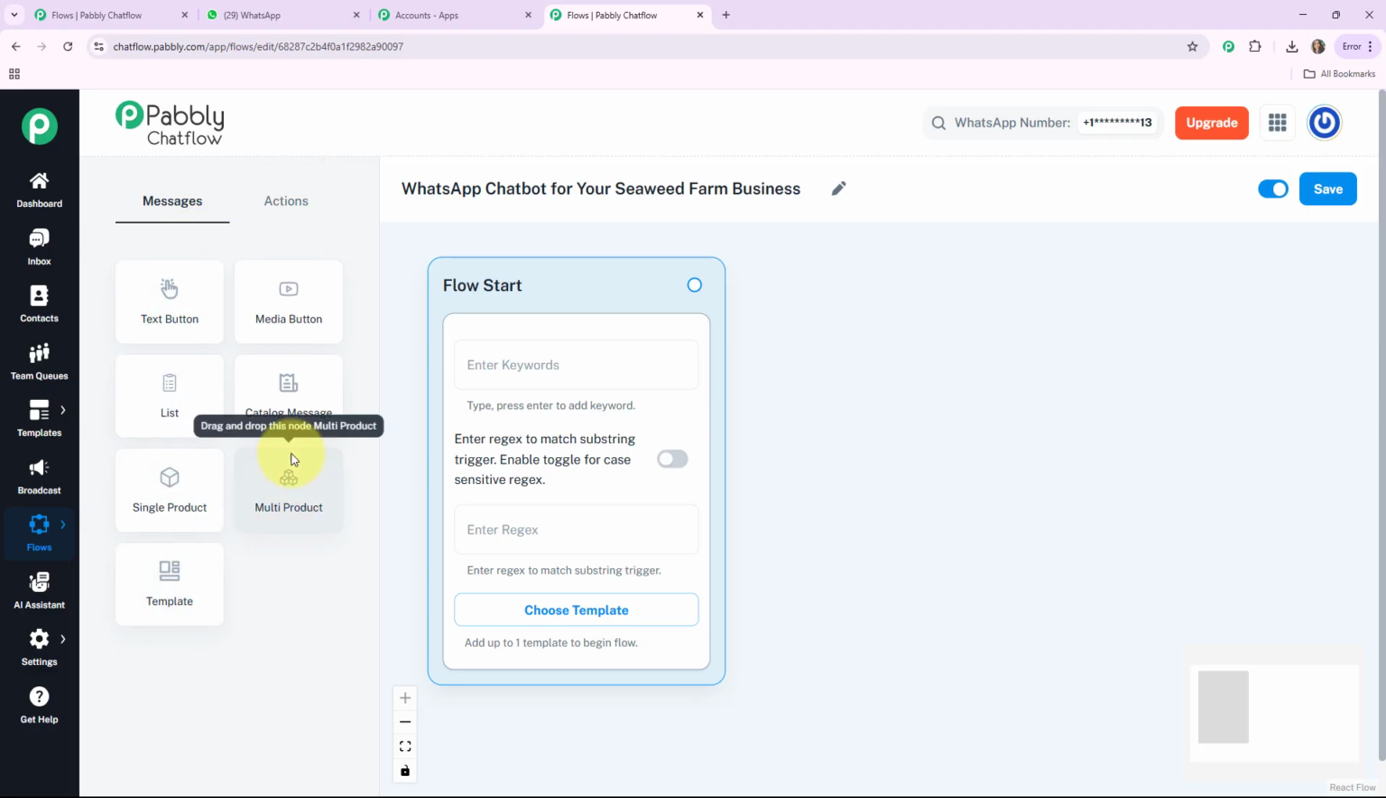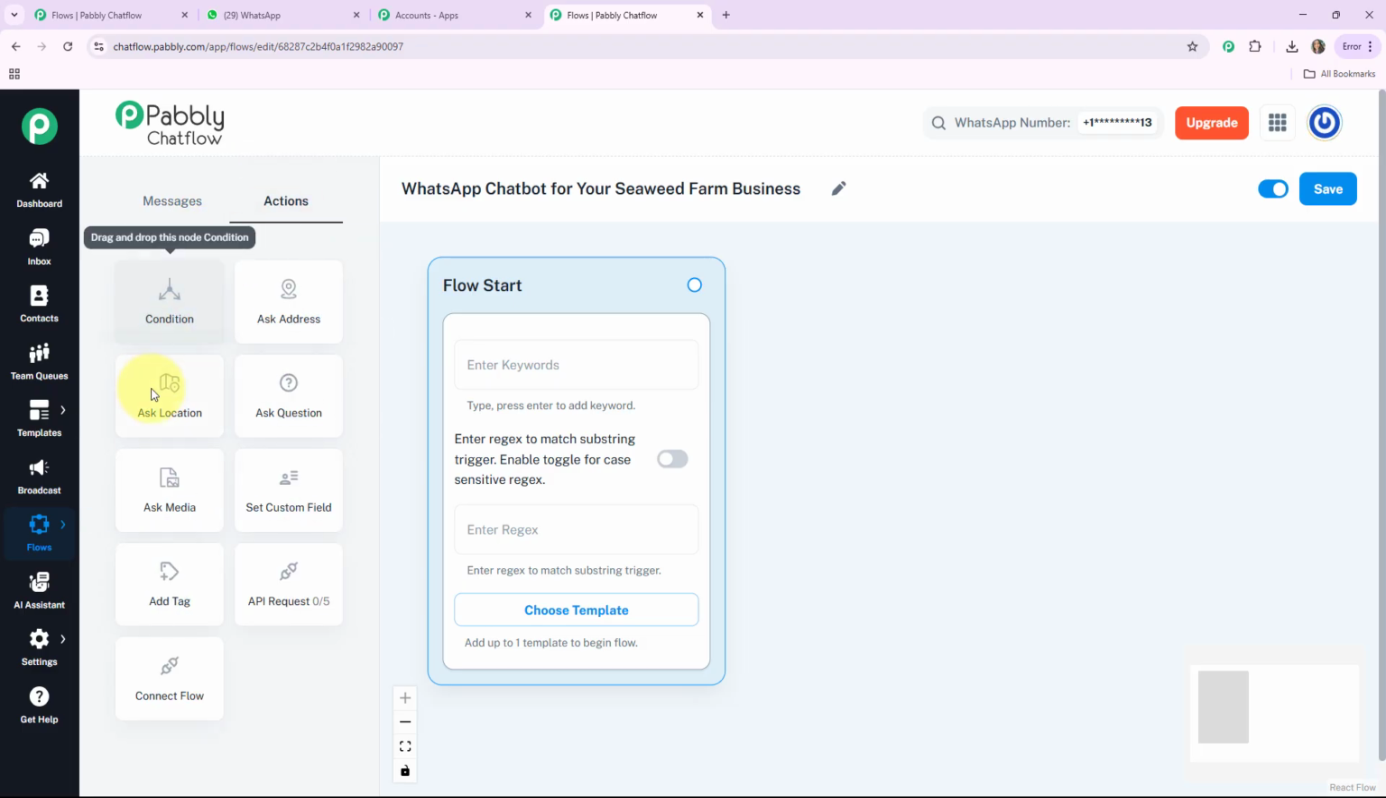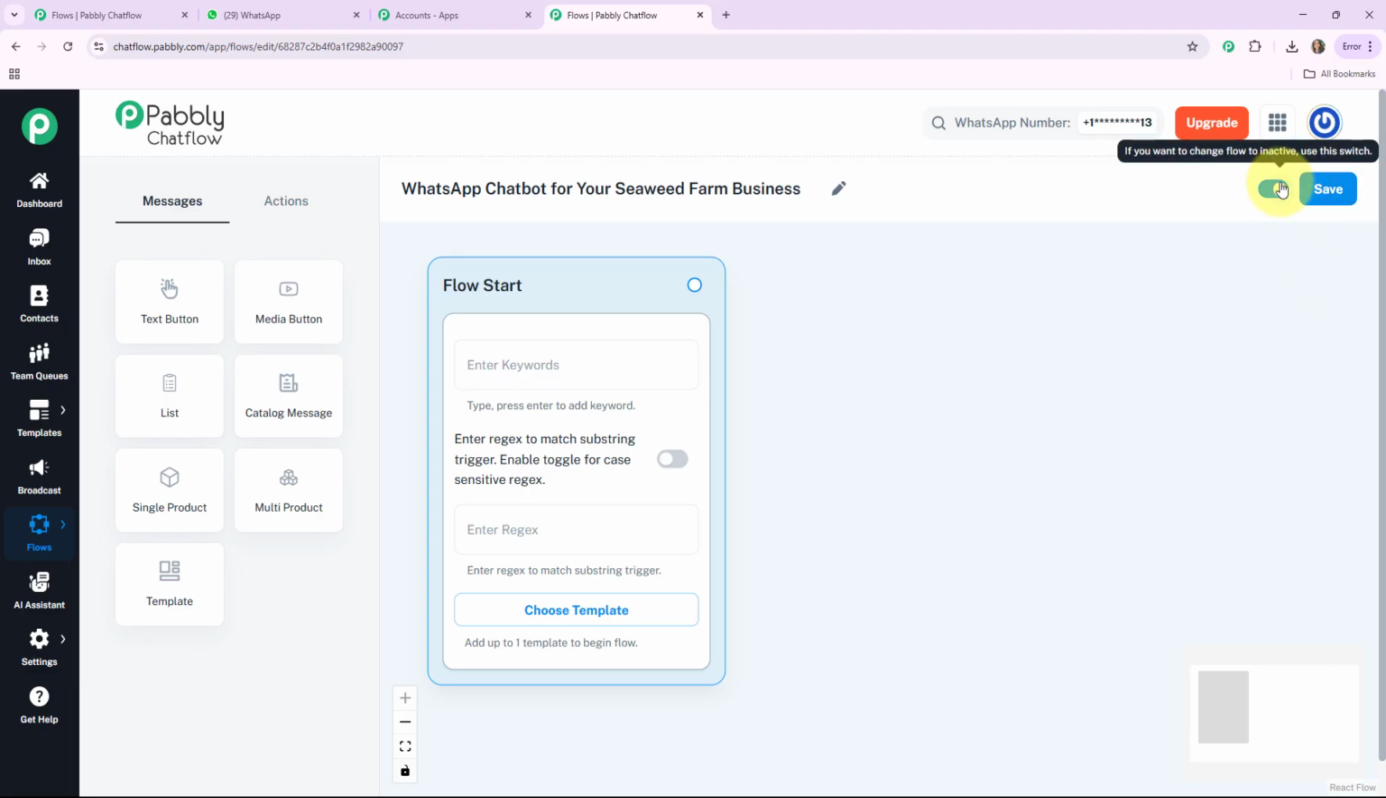Under messages you can see different buttons, as well as under action you can see different buttons. We will use these buttons in the creation of our flow. Here on the right-hand side you can see two options. One is the active/inactive button and the other is the save button. With the help of this button you can update your flow.